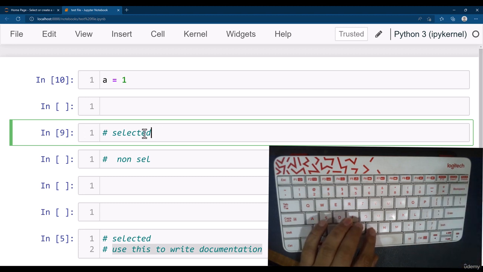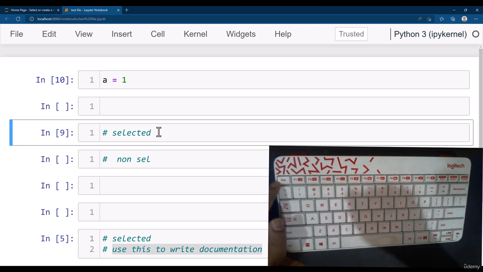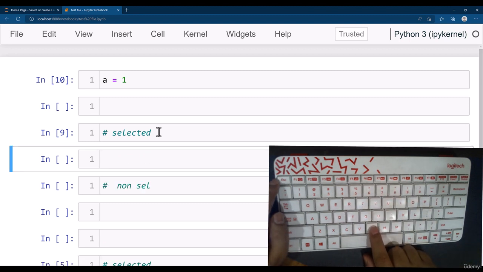If I press B here, obviously it is not going to insert any cell. So how would you insert a cell? We need to click somewhere else, otherwise you need to press Escape. Once you press Escape, you see that the cursor which was blinking is gone now. Once that cursor is gone, you press B. If you press B, then a new cell is inserted.